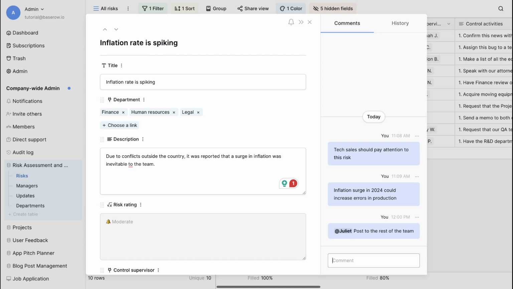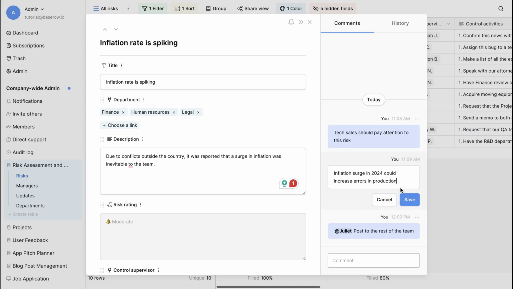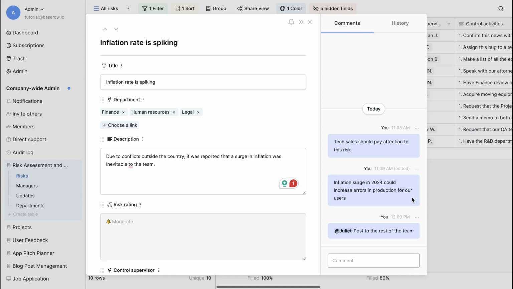If you make a typo in your comment, Baserow lets you edit comments after posting them. Just locate the menu button on the right side of the comment and select Edit Comment. And if you decide you don't need your comment anymore, you can delete it too. Just use the same menu button and choose Delete Comment.